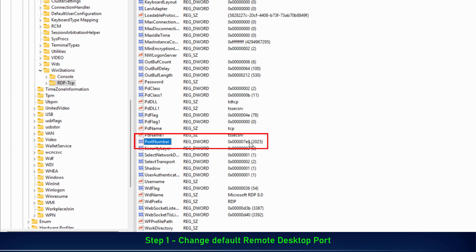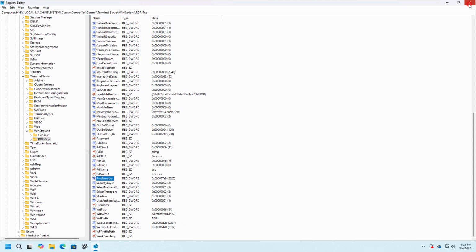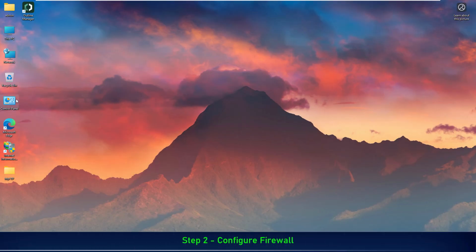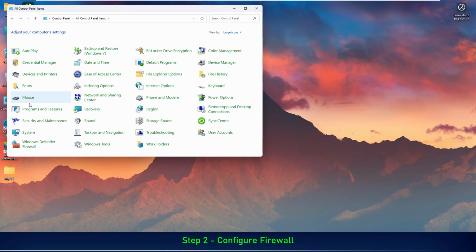After clicking OK, you'll notice that the port number value has changed from the default 3389 to the new port you entered. This means your remote desktop will now listen on the new port instead of the old one. The next step is to open the new port in Windows Firewall so remote desktop can connect.